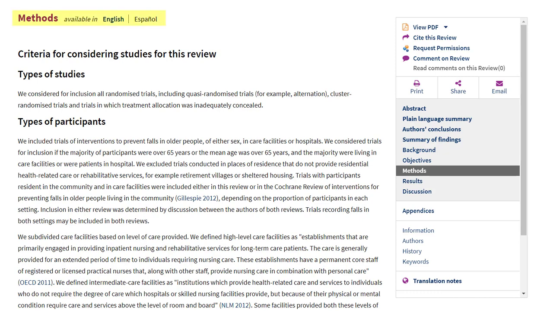The methods section gives a detailed account of how the review was carried out. In this section, you will find out information about the types of studies, participants, interventions, and outcomes included in the review. There are many other procedures and considerations described in this section, most of which are useful primarily for researchers and other experts to judge the quality of the review.